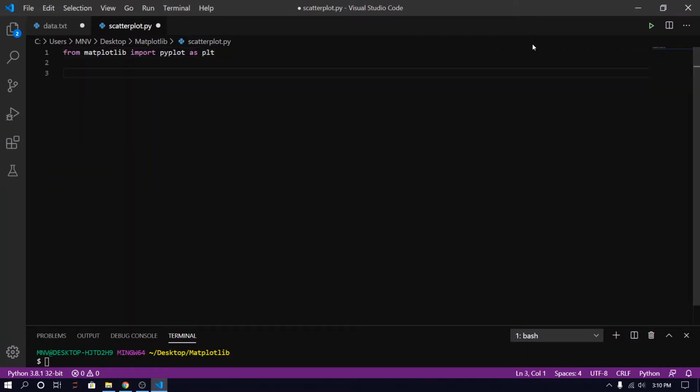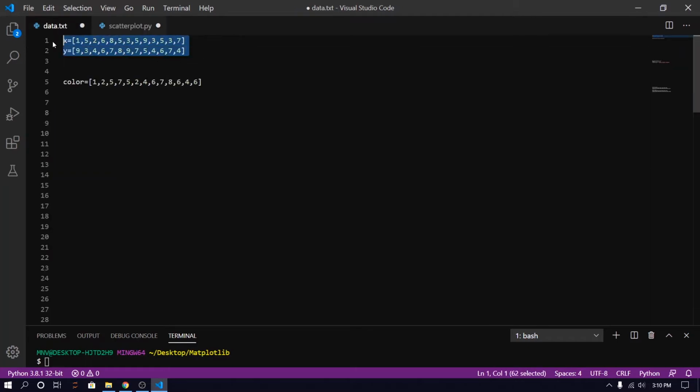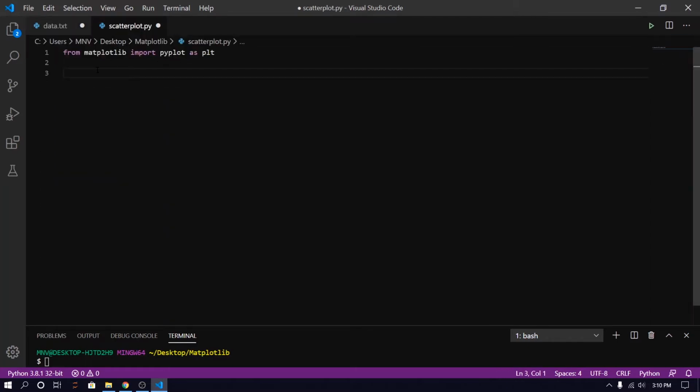For plotting our scatter plot we need some data. So this is our data. You can get this data from our description box. This is random data. Okay, now I want to plot a scatter plot of this data.